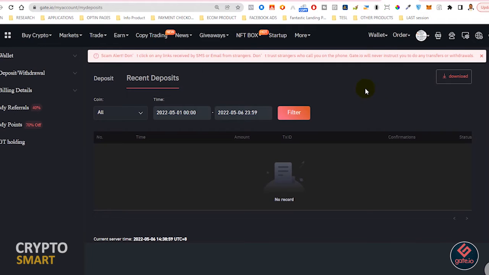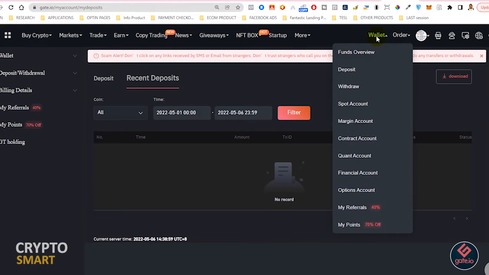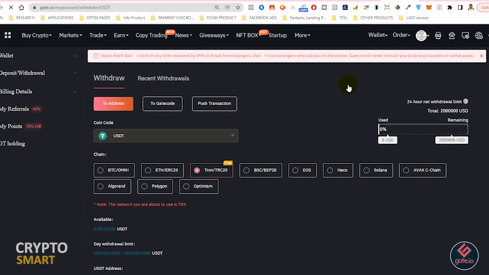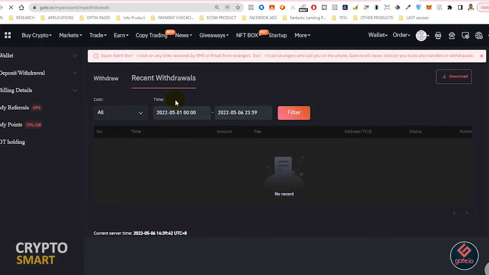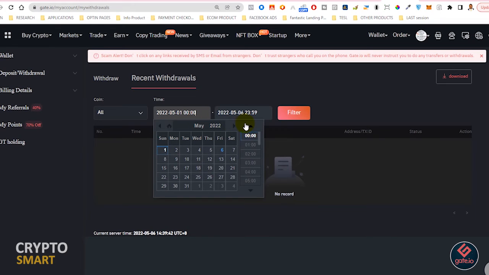To download CSV files for withdrawals, you still head back to wallet, then click on what? Withdraw. Once this opens, you click on recent withdrawals, and once this opens, you select the date range that you want to download for withdrawals. This is actually very easy.